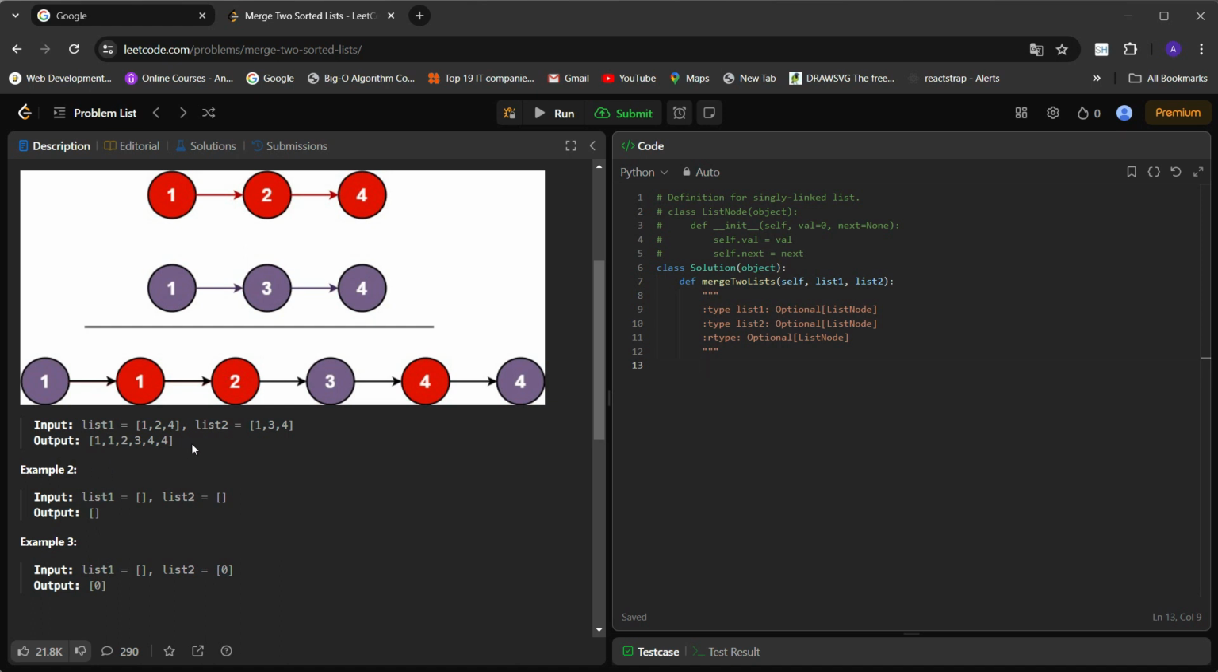So let's see how we can solve this problem. First of all, we can compare, right? The two lists are there. So we can compare the first elements of both the lists. So this is the first element and this is the first element. Okay, they are both the same. So I am going with the first element of the first list.